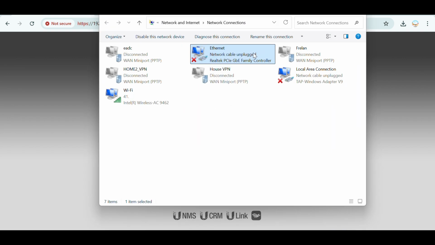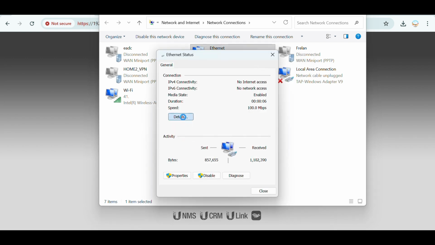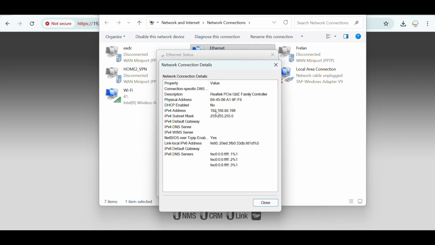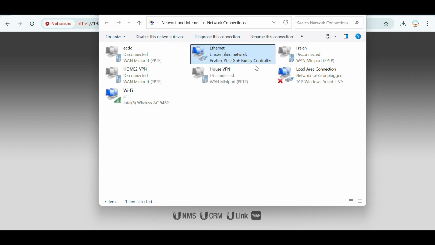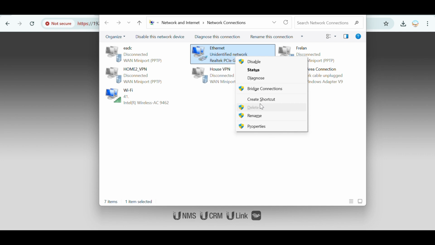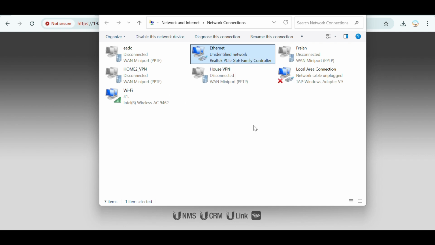So let me show you. I'll connect it to my laptop like this, and you can see my PC details. I've assigned it 192.168.88.199 and the subnet there. So basically if it's new, you need to assign the IP address.